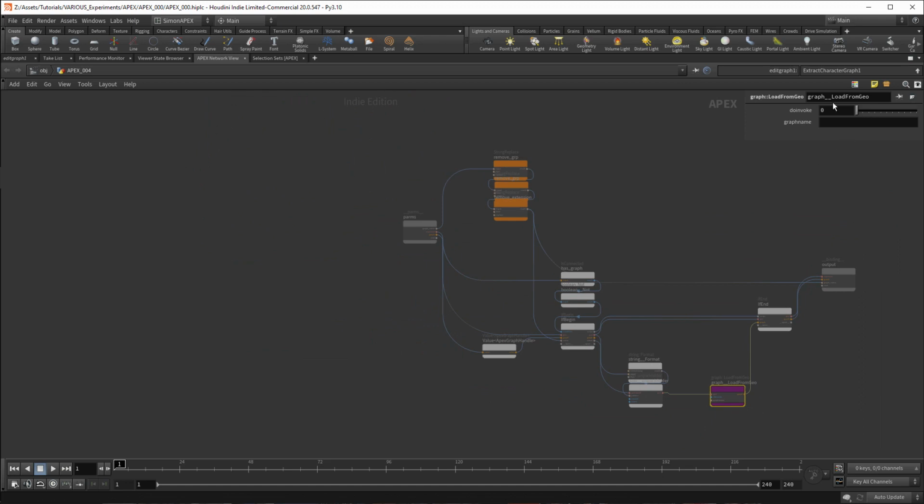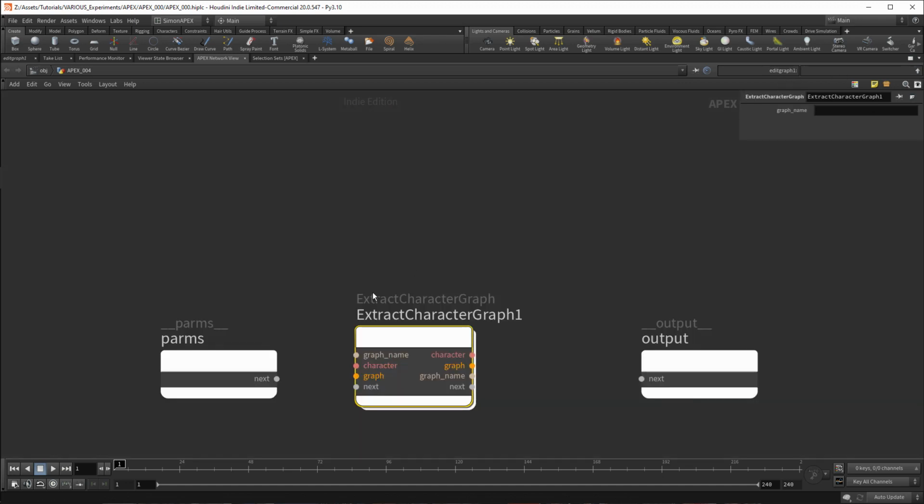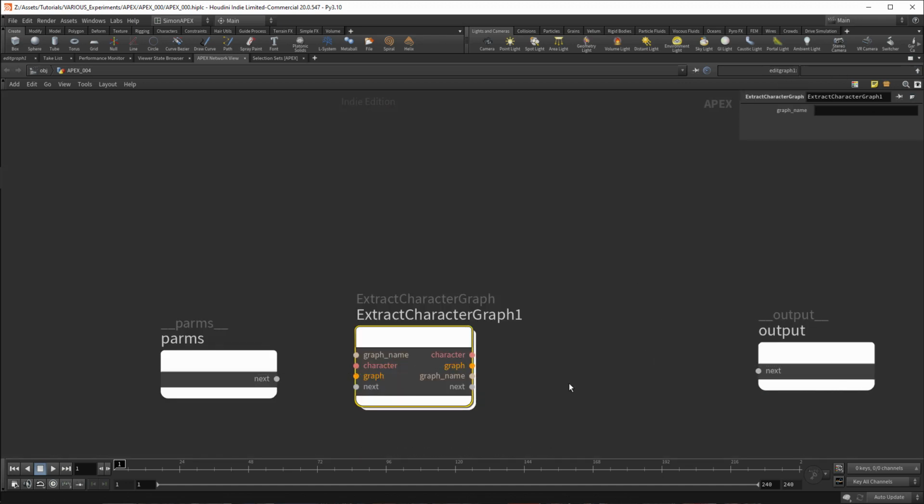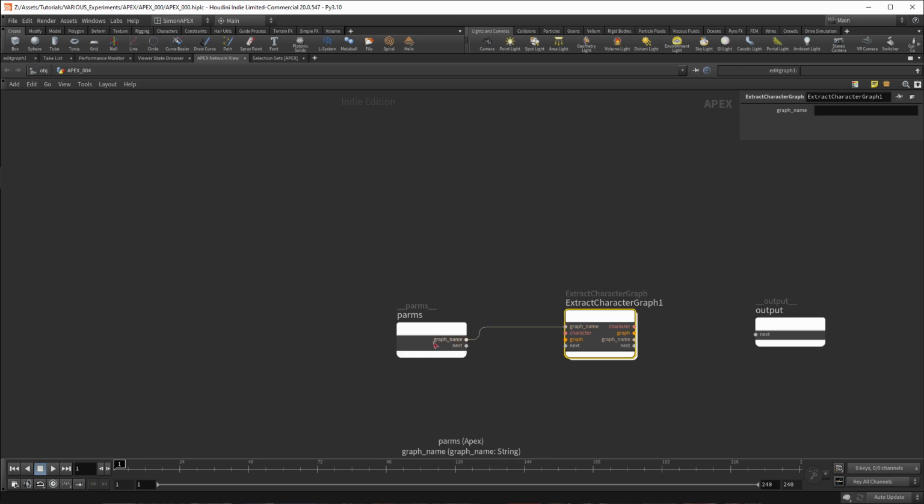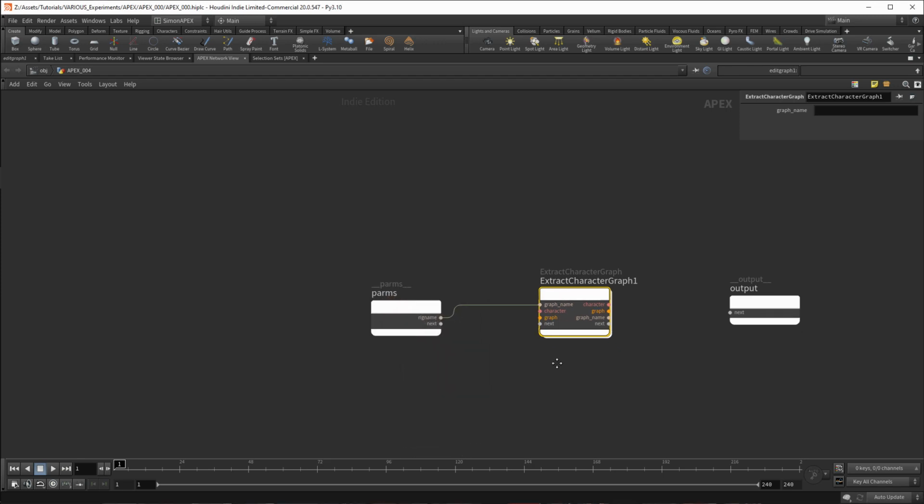So we'll use this to get our character graph, and to get the character graph we need to specify the name of the graph. We can do this manually, but we'll use a different method with the auto-rigger. I'll connect the first input to my parameters, and this is the graph name input, and we'll use this to get the name of our graph. I'll then update the name of the input on my parameters node. This input will now be called rig name. So now we've created our character graph.